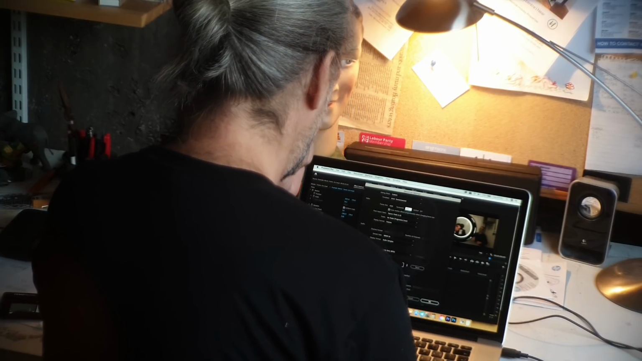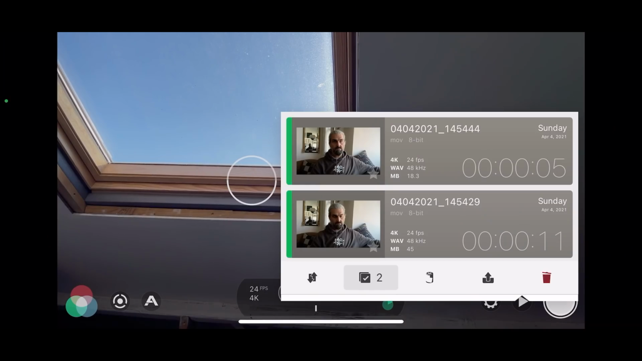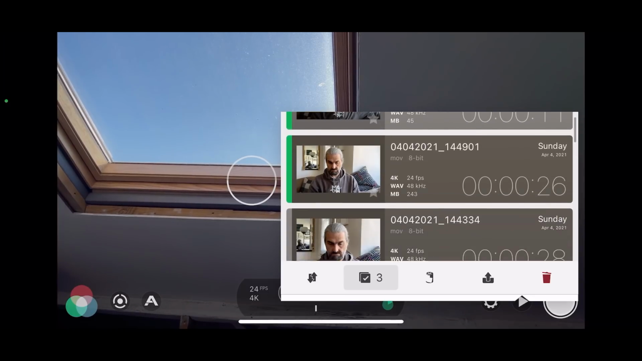By the way, you don't have to follow all these stages. That's up to you and how you want to make your film.